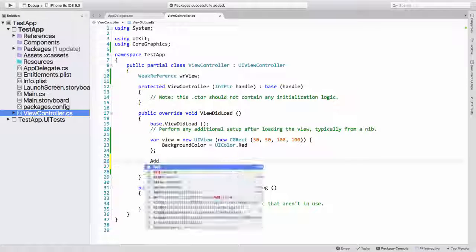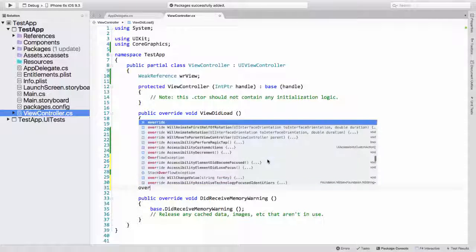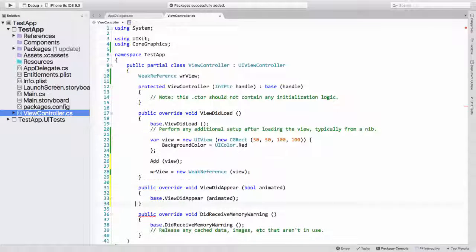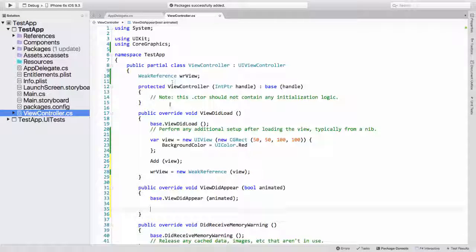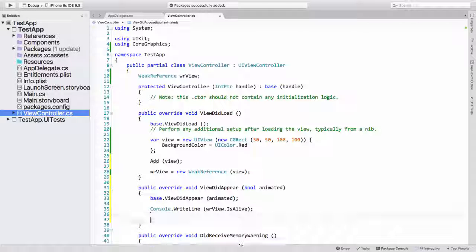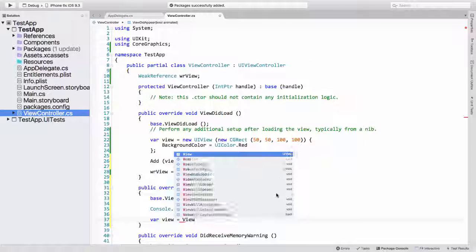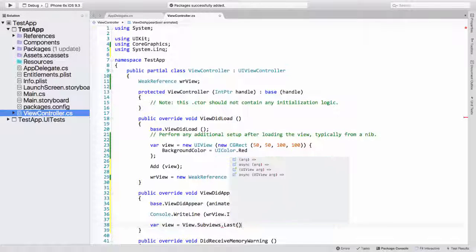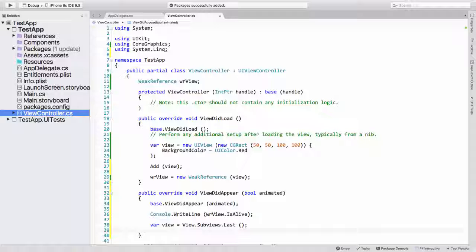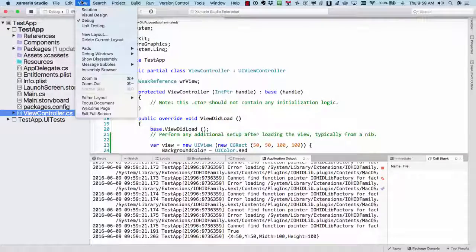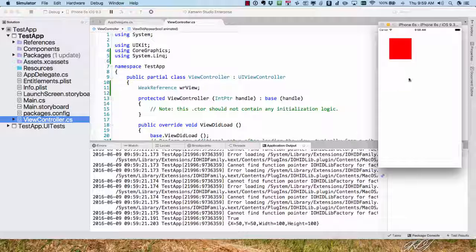So let's go ahead and add this into our view hierarchy. And then in the view did appear, let's just check and see, is this weak reference alive? And then let's go ahead and pull the view back. It'll be the last thing in the subviews. And let's go ahead and output, just to make sure it's the same one, the frame. And so you can see that my rectangle came up here, and I can see that it's still alive.